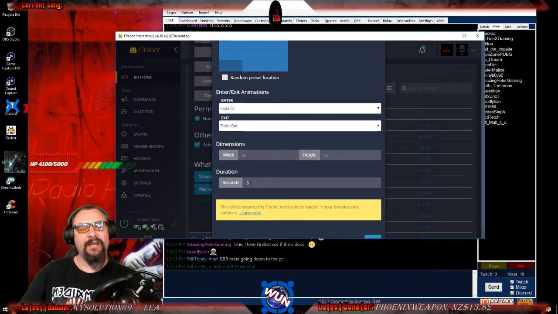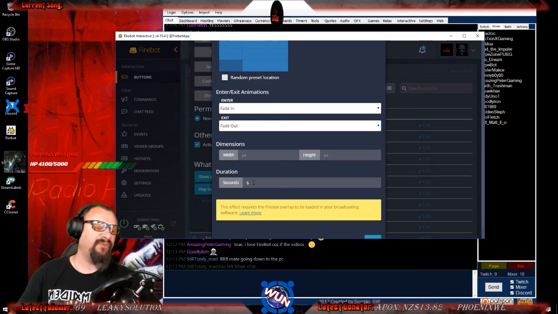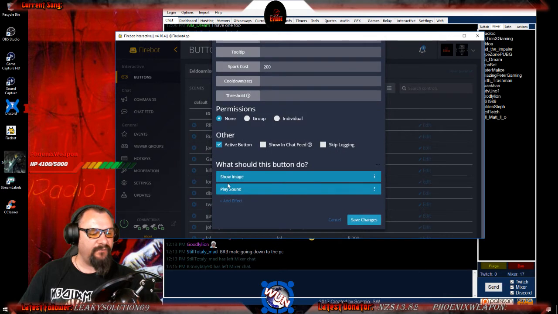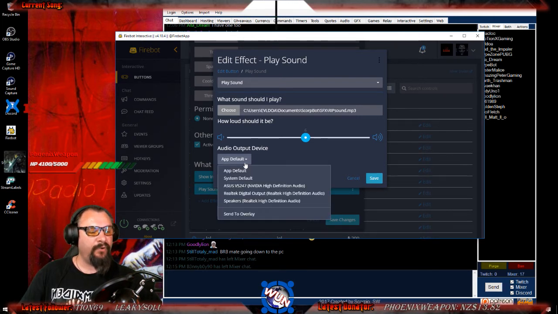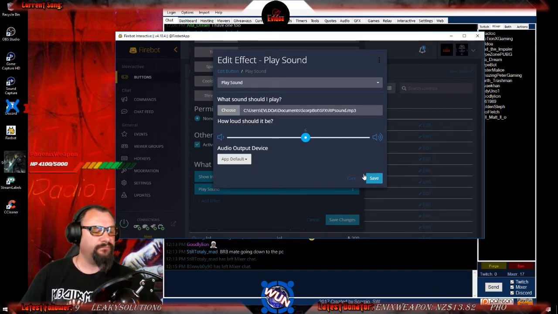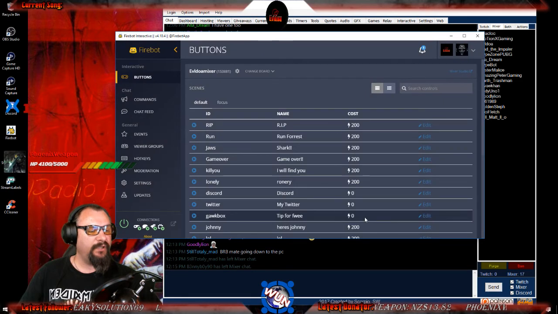Now, if you're playing a sound with a particular GIF, you obviously want to sync it up, and the duration wants to be the same length as the sound, roughly. I've got it set for 6 seconds. Then you click save. Play the sound, same scenario. Choose the sound, set your volume. So you've got a volume control here. You can set the app audio. I've got mine as app default, which should be your desktop default anyway. Click save, save changes, and that button's set.